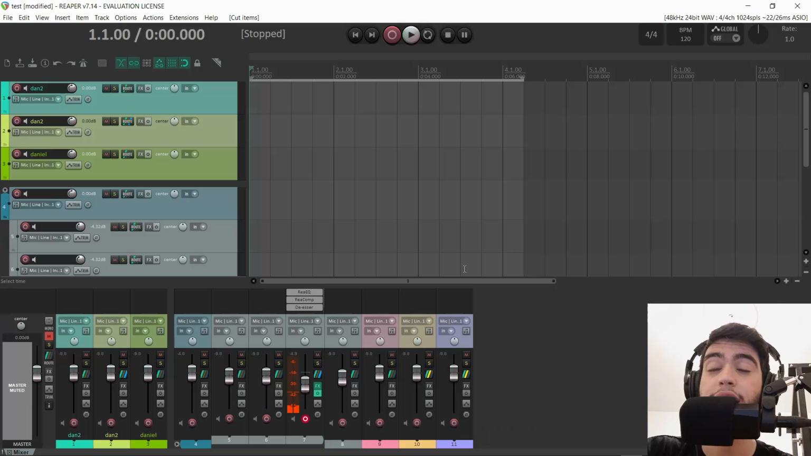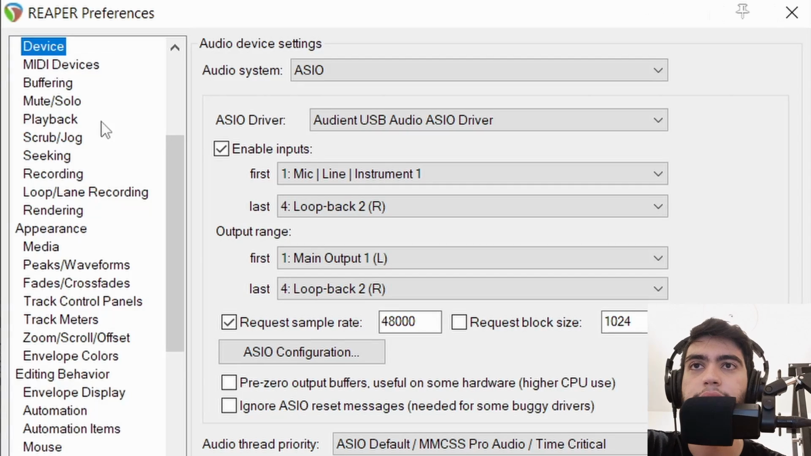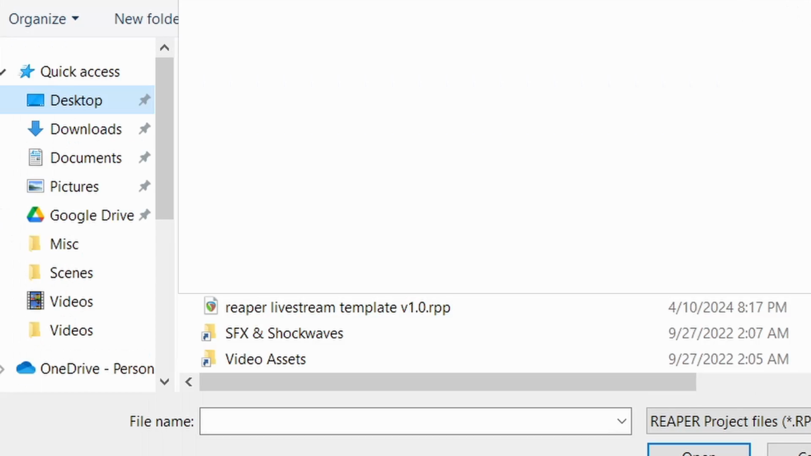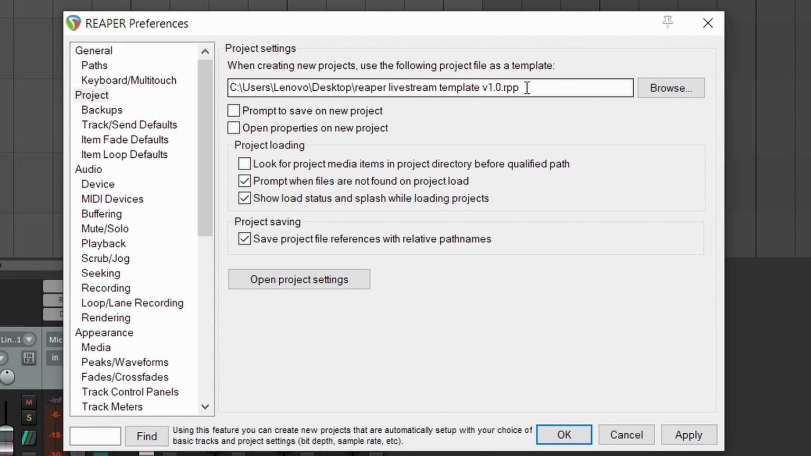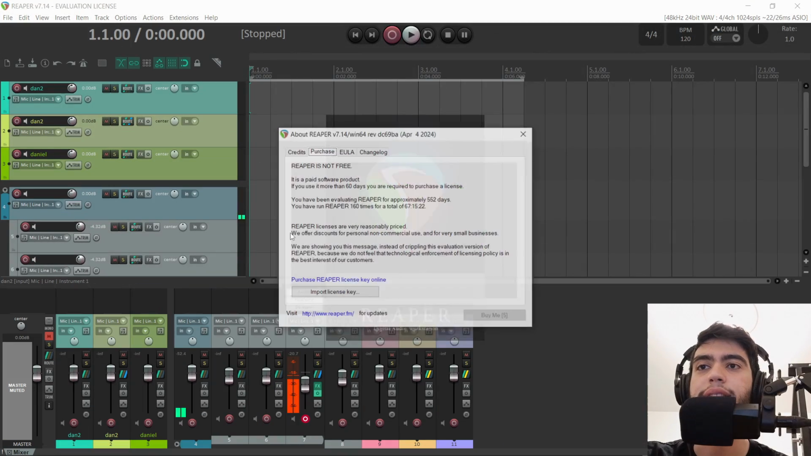So let's hit save. Now I have a template. And here's the cool part. Go back to preferences and I go up to project. When creating new projects, use the following project file as a template. Click browse and I'm gonna find my file that I just saved. Click on it and here you go. That's the file and I'll hit apply. Okay. Now when I close Reaper, open Reaper, it will immediately load that template.